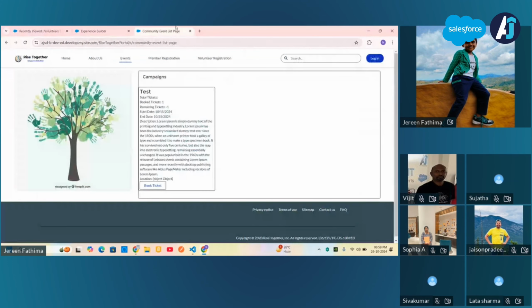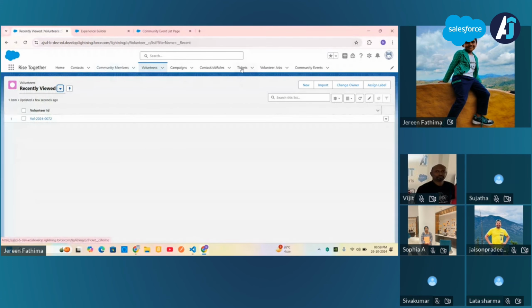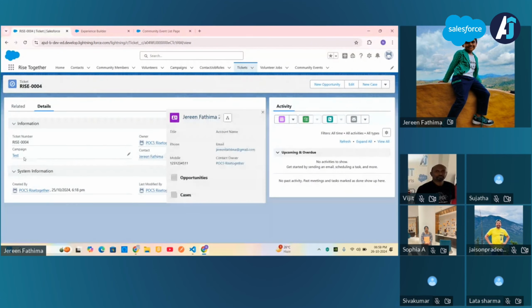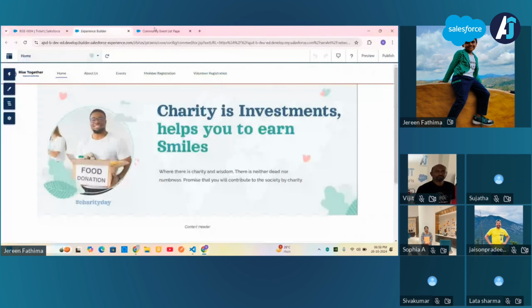So once logged in, if I click book ticket, it will automatically book a ticket under my name. So the ticket will be booked also. So for me, the ticket is booked. So it is also handled.